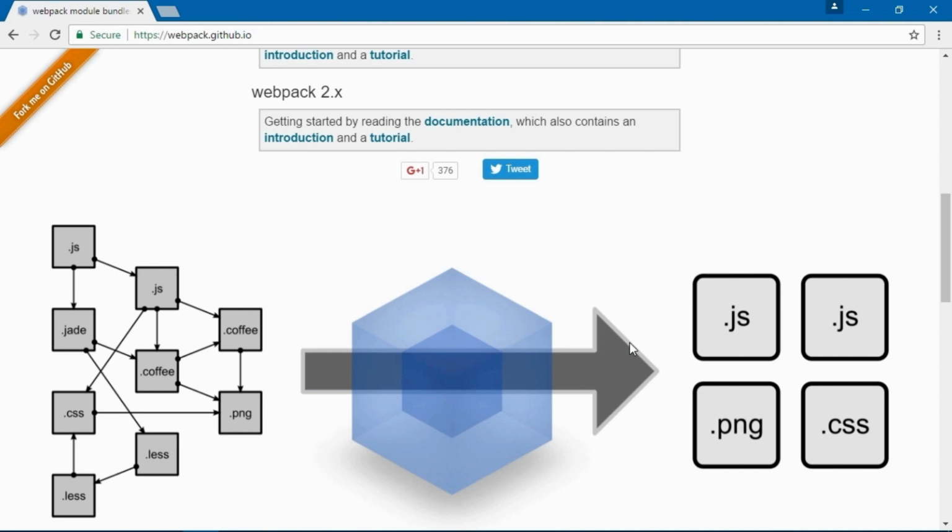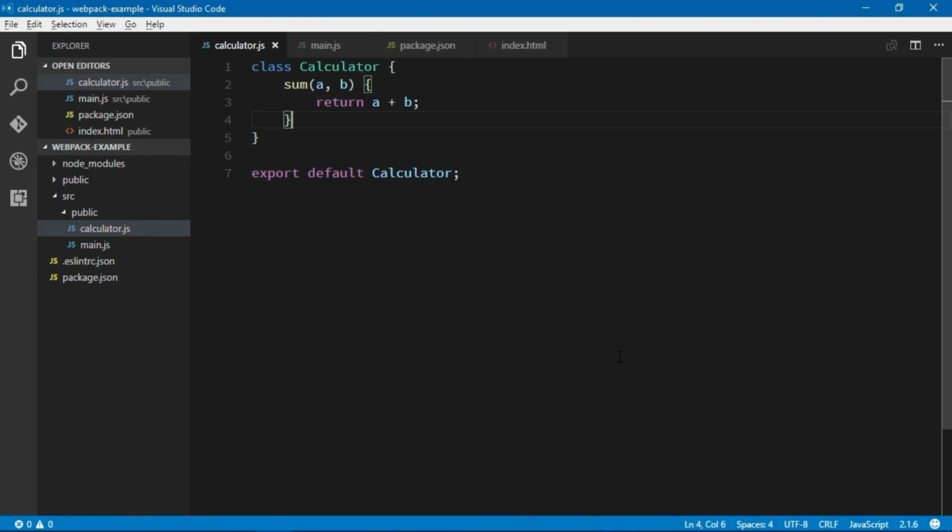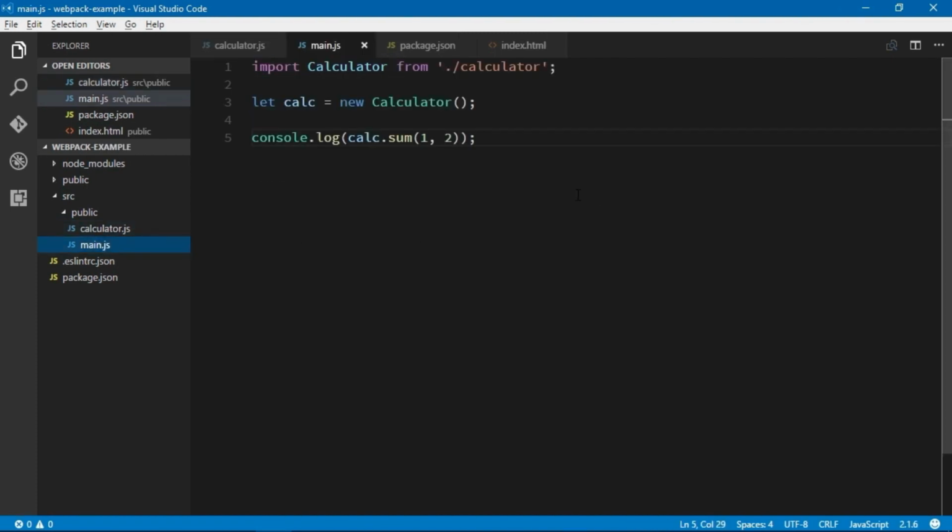Let's take a brief look at the application that we will be working with. And I say application very loosely here because this is very simple. Basically, we have 2 files. We have a file called calculator.js. You can see that we are using ES2015 module syntax here. It simply defines a calculator that has a sum method. And then the main JS file is importing that calculator module. It creates a new calculator, and then it uses the sum method to display a result within the console.